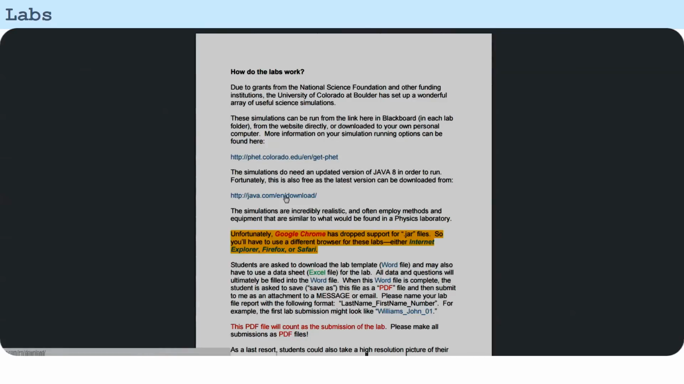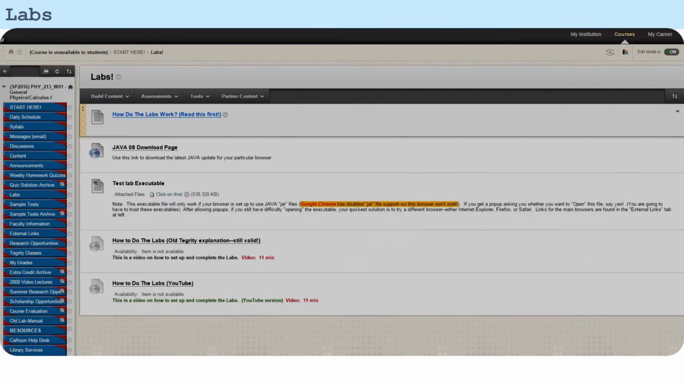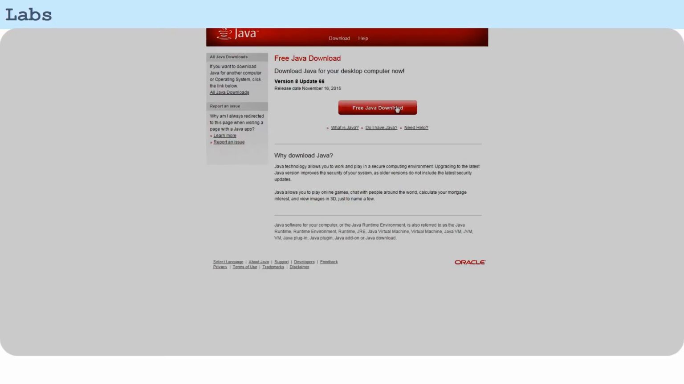And once you get that version, you'll find that Google Chrome has dropped support for Java files. So you cannot use Google Chrome browser with these lab files. You'll have to use Internet Explorer, Firefox, Safari, or any other browser that uses Java files, but not Google Chrome. All right, so let's go into a lab folder. And incidentally, here's the Java download page. So if I click on that, you can get your free Java download right there.